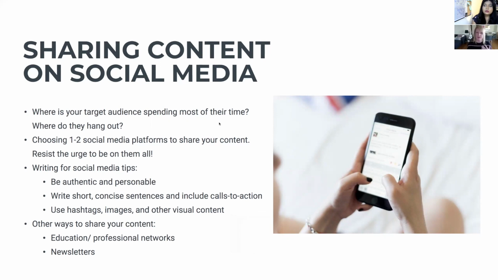Because I think there is an urge a little bit to, although we do want to register our name on all the social media platforms so no one else can use it, you don't necessarily want to use them all. Because I think what happens is you end up posting on some of them very irregularly, and then it hurts your engagement.